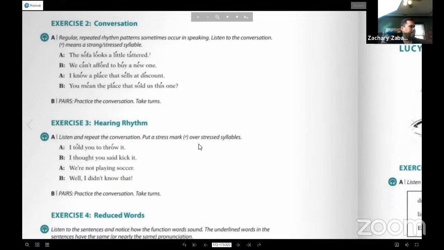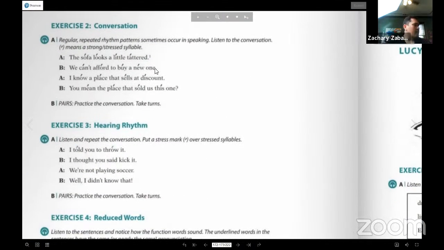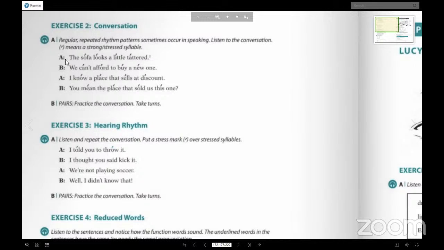All right. It says regular repeated rhythm patterns sometimes occur in speaking. Listen to the conversation. Right? The little marks mean a strong stressed syllable. Okay. So let's do a quick listen and repeat for this one.